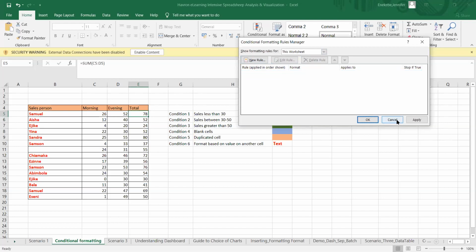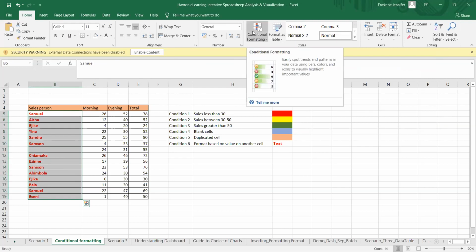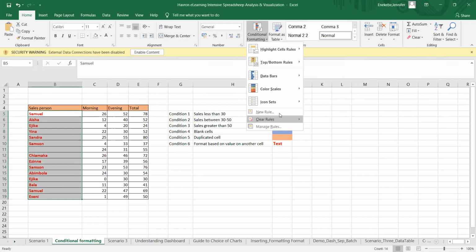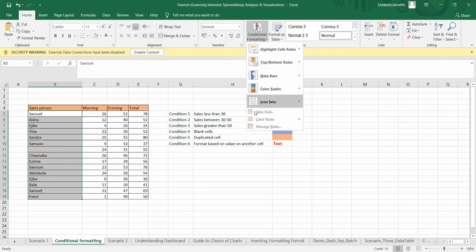Now, can you cancel so that we have all these names back to black, original? Okay, just clear the rule. Let me show you another thing. To cancel all formats, you should actually go to clear rules. You can clear from the whole sheet or clear the selected rules. So that's how to clear off your format.